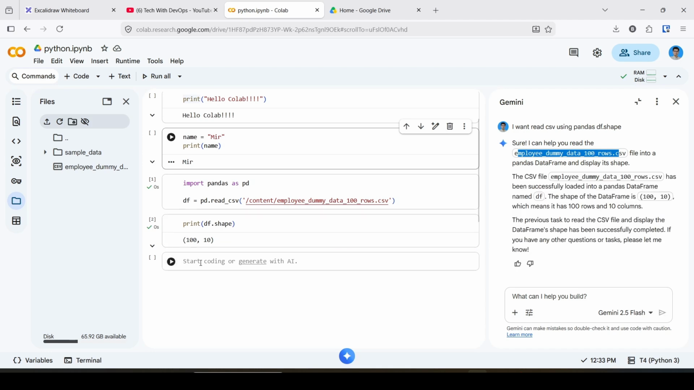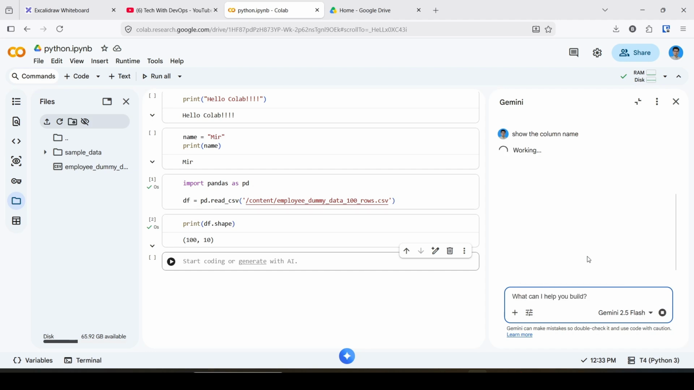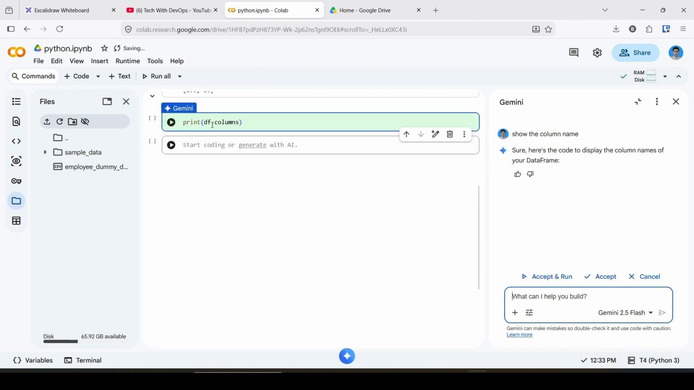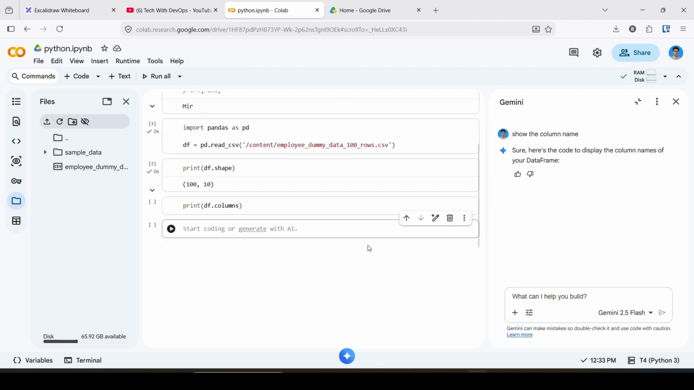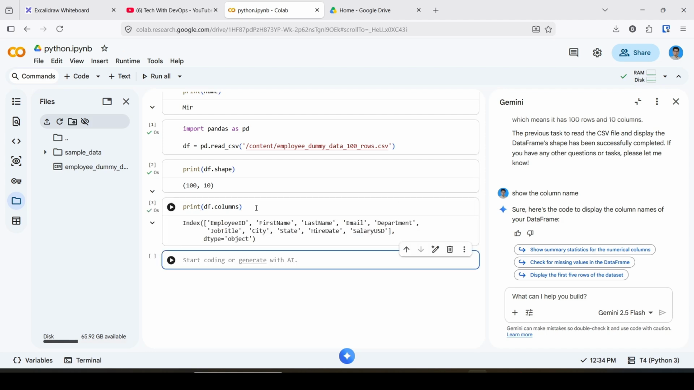If you want to create a df column and show the column names, Gemini writes the code, and if you accept it, this is print df.columns. If I click on accept, and you want to run it, press Shift Enter or the play button. It shows the column names: employee ID, first name, last name, email, department.